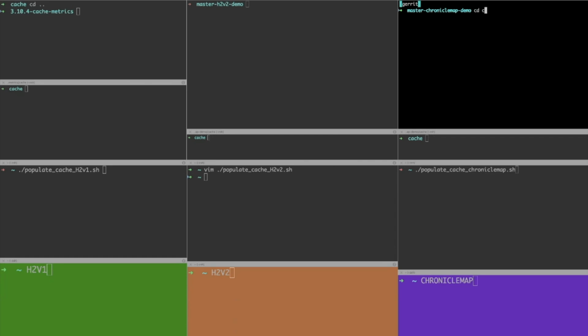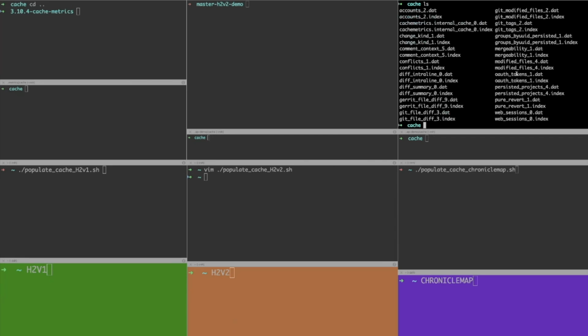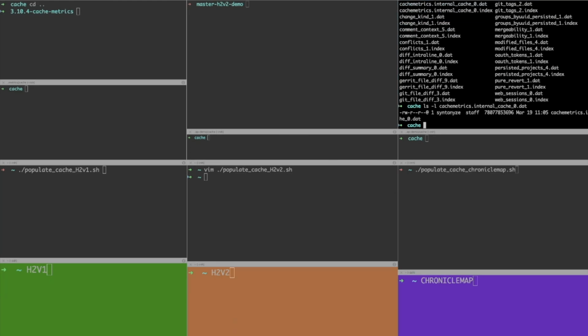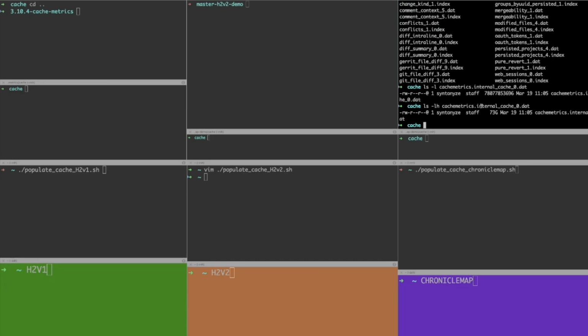If you head to the cache directory, you will see that you actually have the .dat files that I was talking about. In particular, this is the one. And if you look at how much space this is taking, you will be surprised to know that this is already taking 73 gigabytes. You might be surprised because this cache is empty at the moment, but as I said, cache-chroniclemap pre-allocates space. So this file already contains all the segments and the chunks as we discussed before.